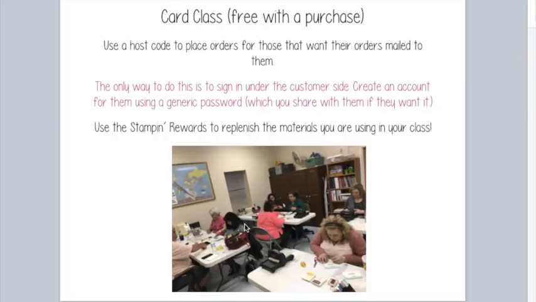The only way to do this is to sign up under the customer site. If your customers at the class want their orders shipped directly to them, I mentioned this earlier, the only way to do that is for you to go over on the customer side and either create an account for them or use the account that they already have. They'll have to share it with you, and use the host code. There's no way to use the host code over on the demonstrator page.